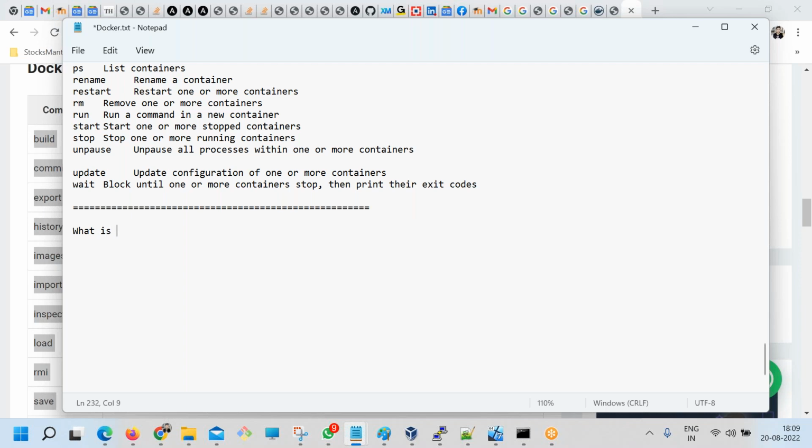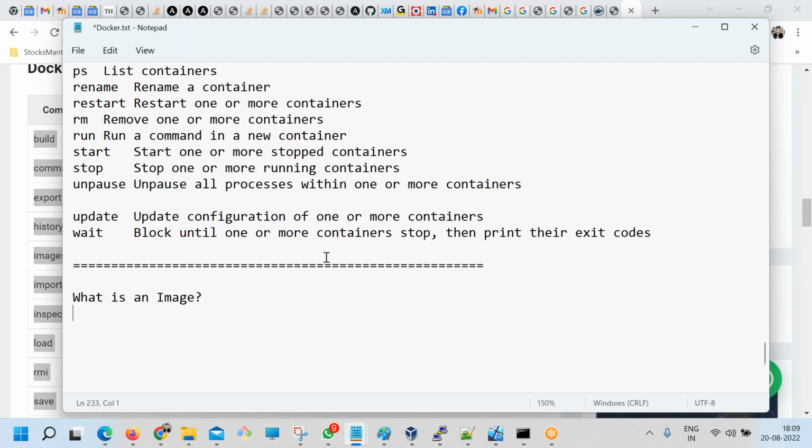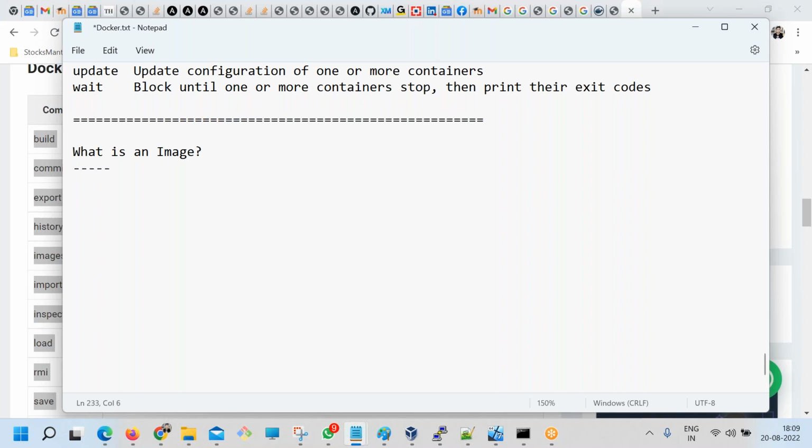First thing, what is an image? This is the important question. So guys, you know what? An image is a collection of file systems. Yes, a collection of file systems. You can say a version of a file system also. It's right to say file system.